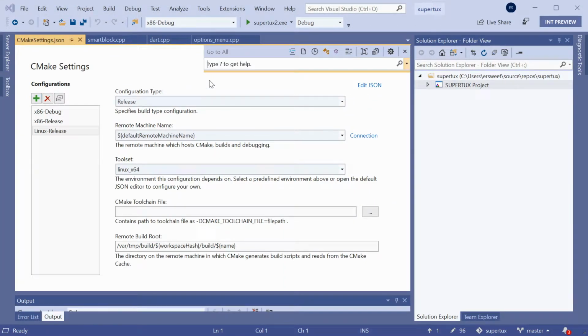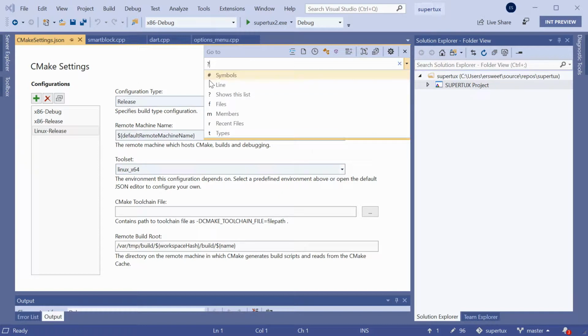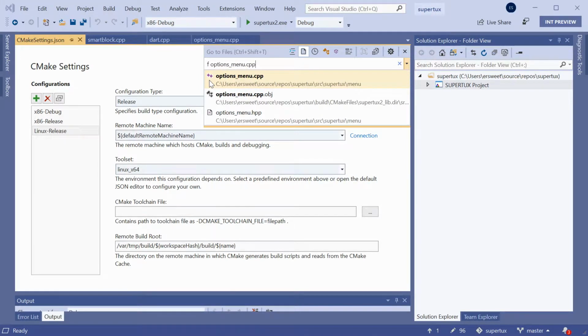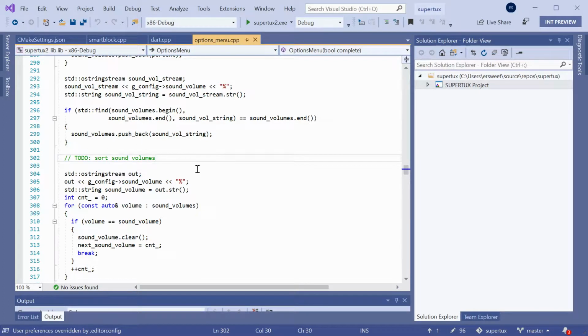So Control-T brings up Go to All, which is a way to easily filter your searches to lines, files, members, types. So I'm going to use F to limit my search to files and navigate over to the options menu.cpp file, which is where most of the logic surrounding the options menu takes place. And it looks like I have a to-do that I have not yet done to sort the sound volumes.